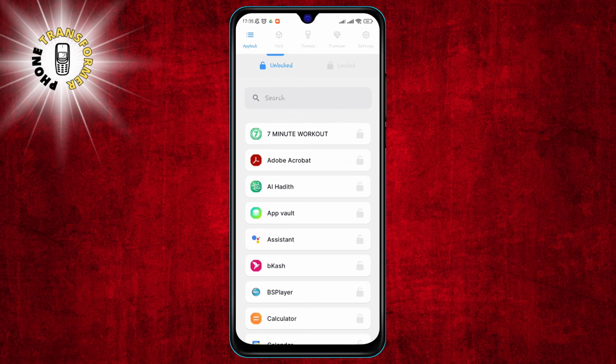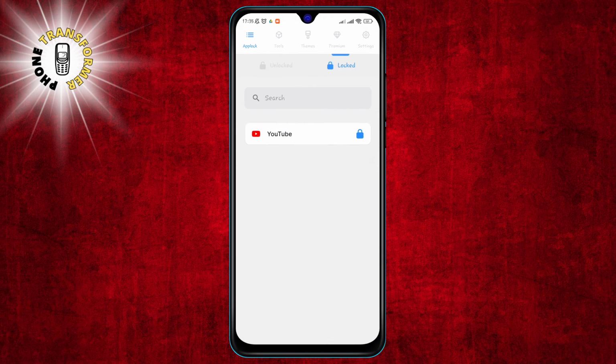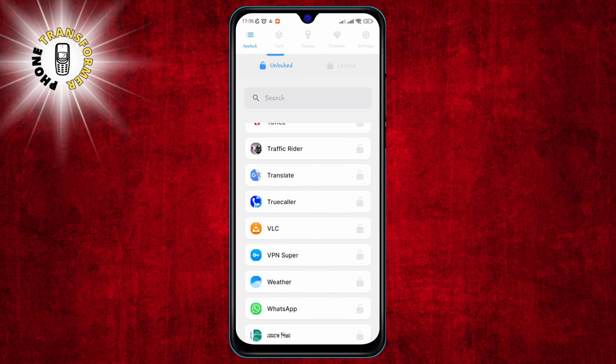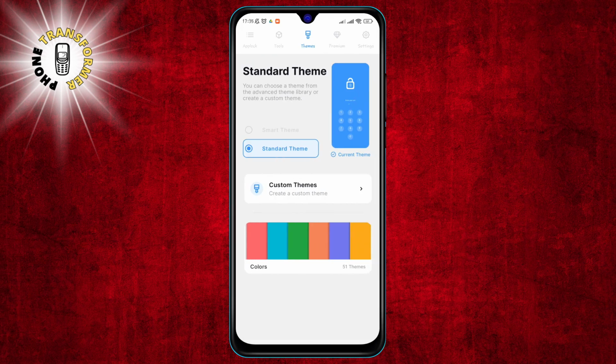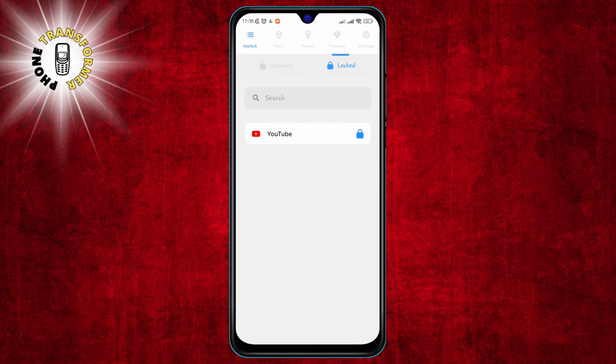Step 3. Scroll and find the YouTube app. Once you enter the app lock password, you will see a list of all the apps that are locked by the app lock. Scroll down until you find the YouTube app. It should have a lock icon on it, indicating that it is locked.